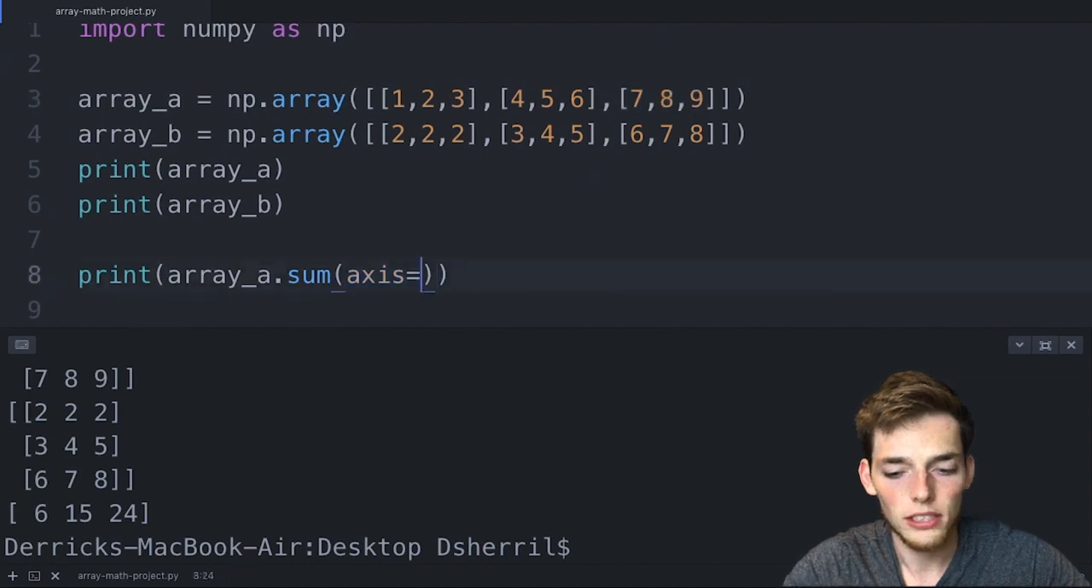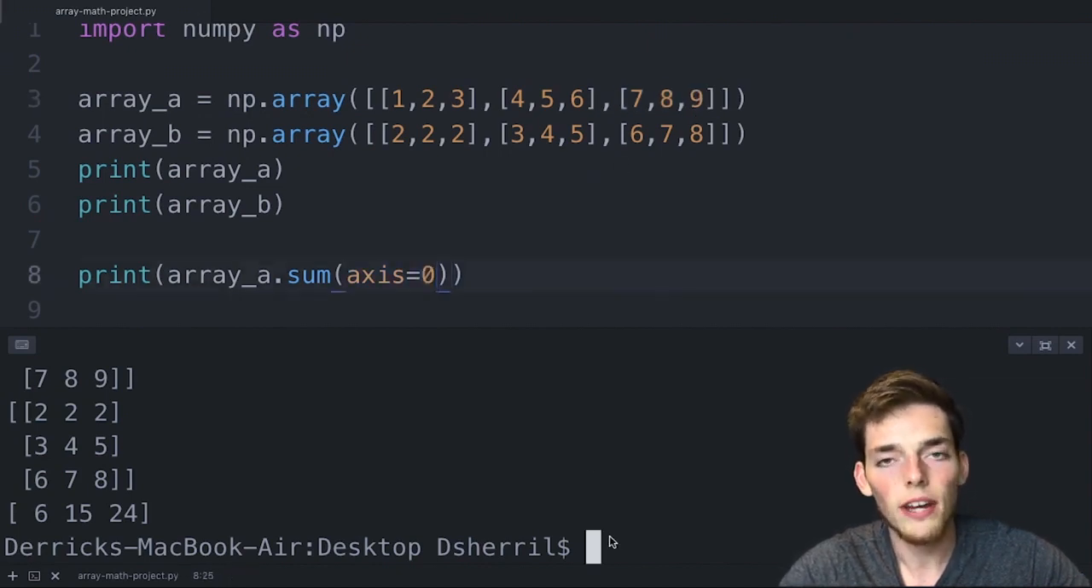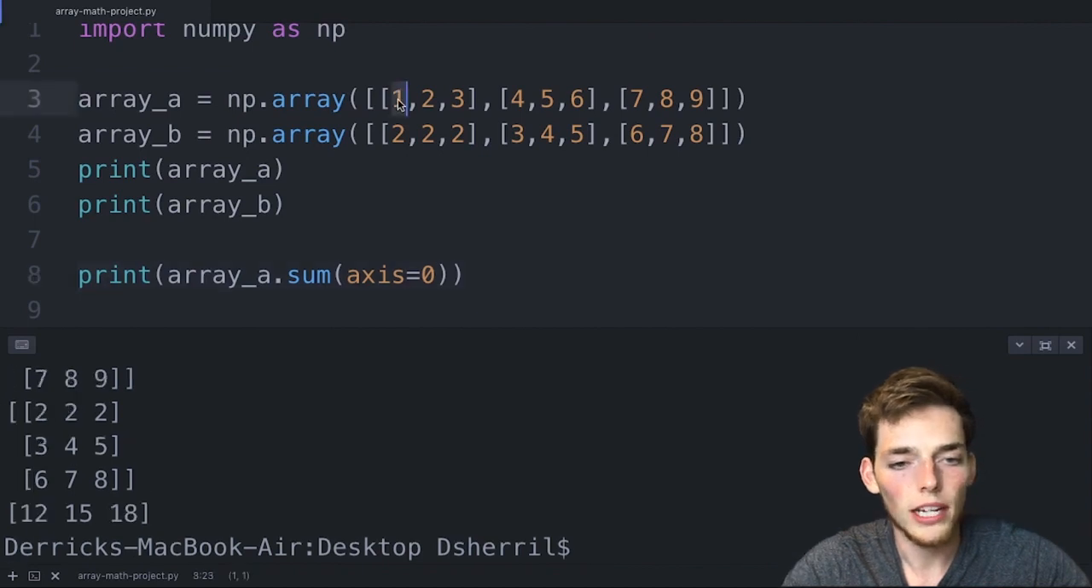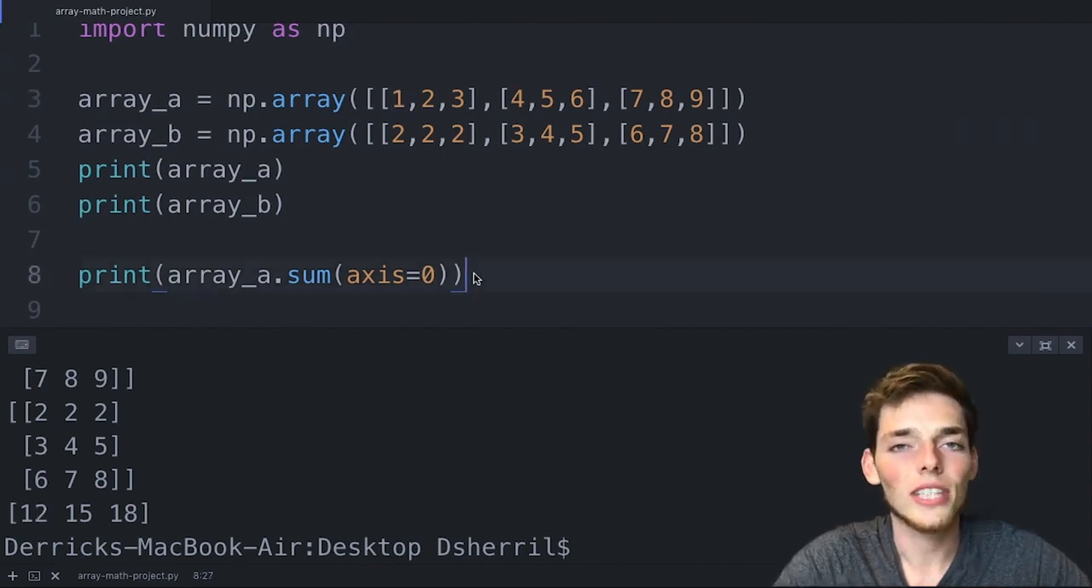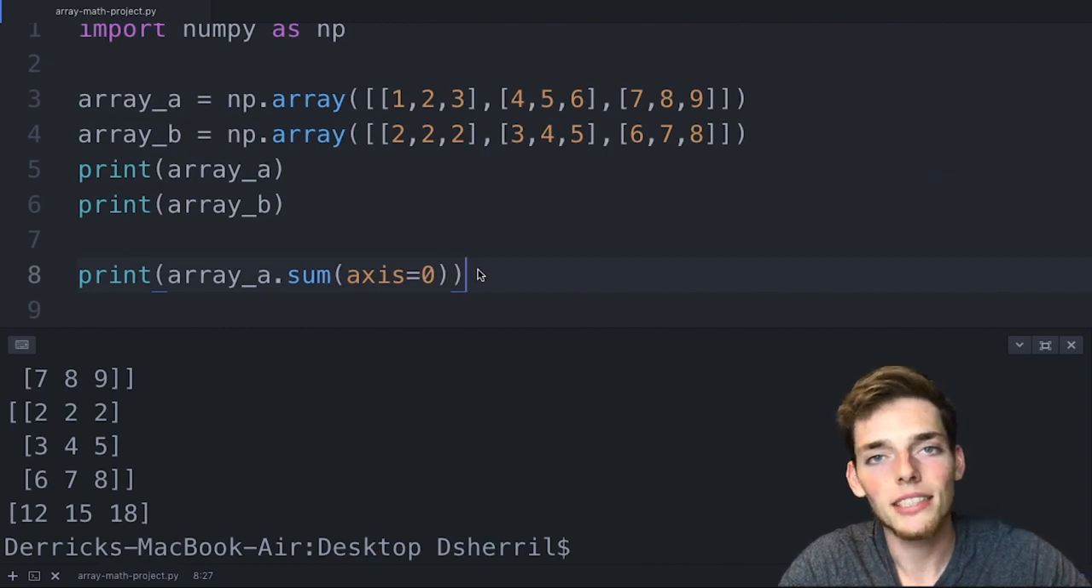If we change this to 0, now we're saying sum every value along the column. So we're adding 1 to 4, which makes 5, plus 7 is 12. And that's how we get this number here. So now we should know how to use the axis keyword in our method arguments. Now we'll look at a few more methods that we can apply to a single array.